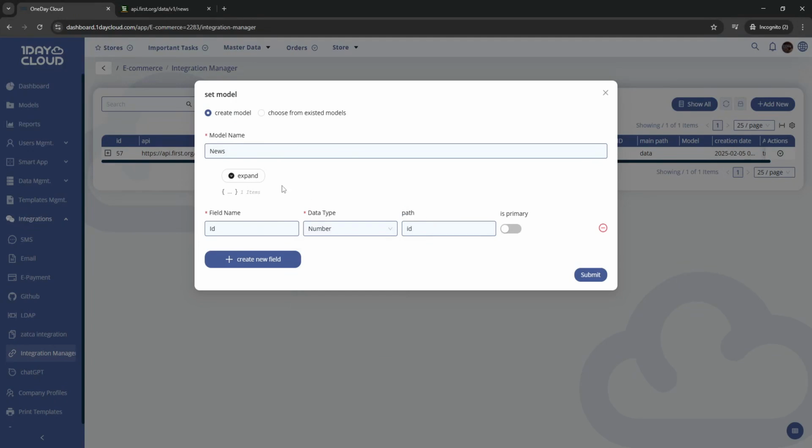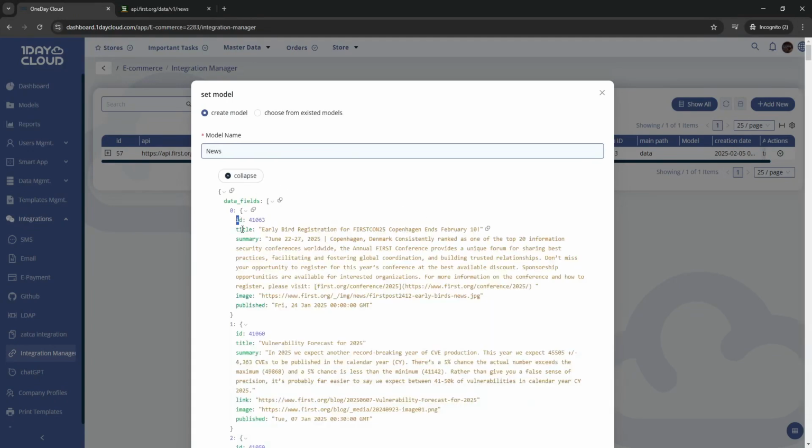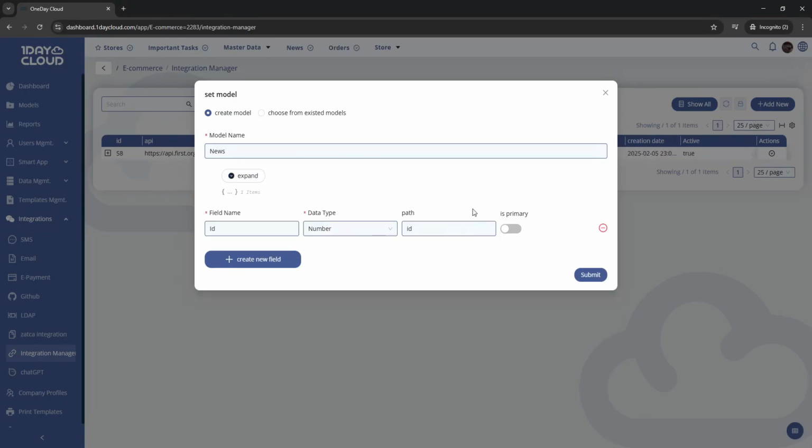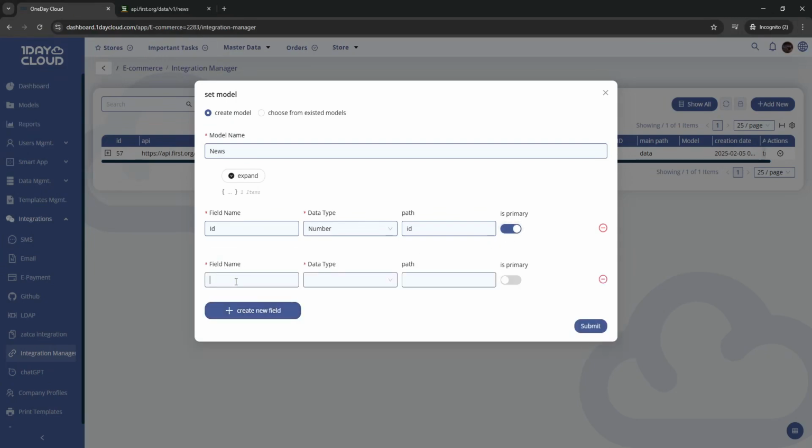The path has to be the key name. You have to set one of your fields as a primary so the API can rely on it. So, the next time when you resync your data, the API will not repeat the data. Instead, it will update the existing data and then add the new lines. Set the ID as a primary, and then add a new field.